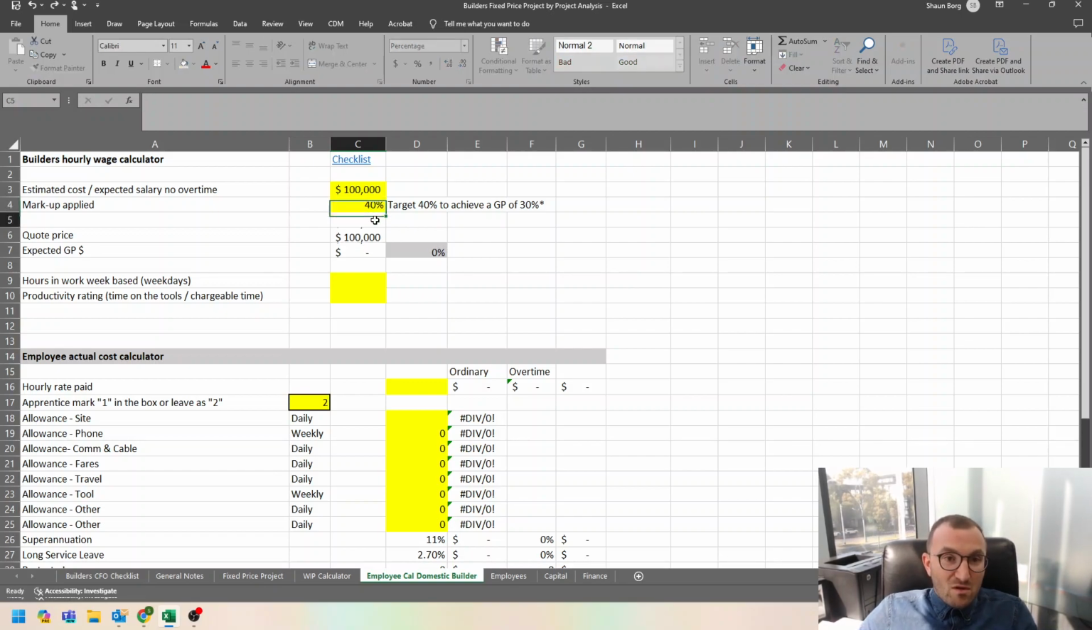So if we use a markup of 40%, and I've got a little note here, a markup of 40% will achieve a gross profit of about 30%. There's also in grey, just a little lower down here, our expected gross profit if that's our applied markup. So if we are going for a gross profit of 25%, we'd apply a markup of 33% on our wage to achieve that 25% gross profit.